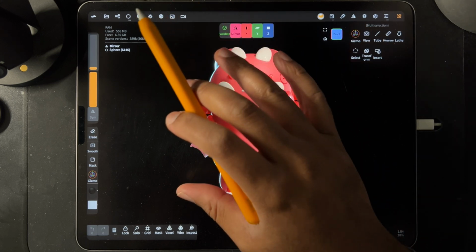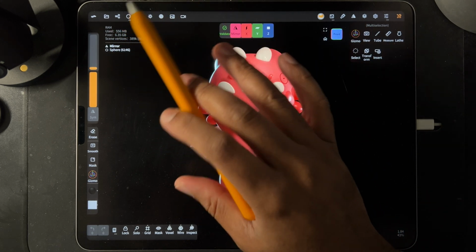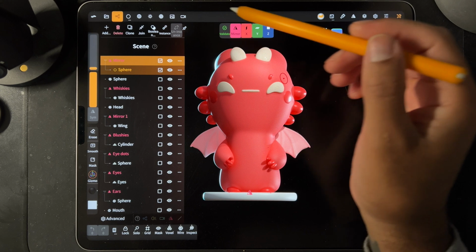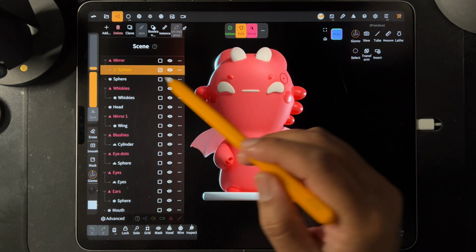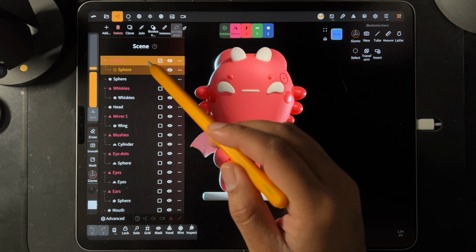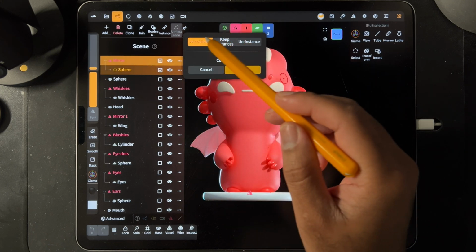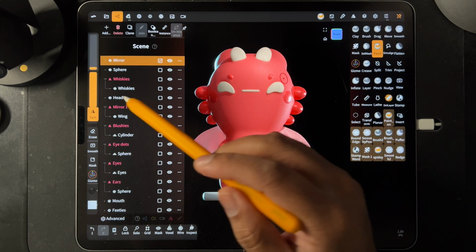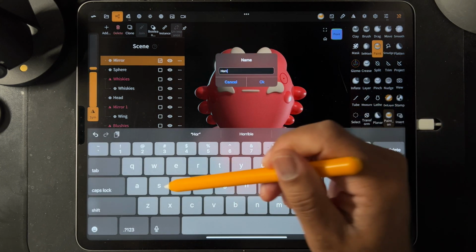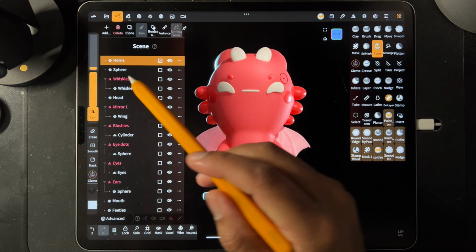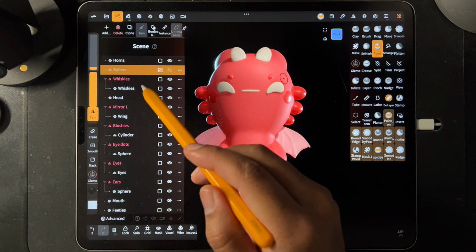So this is what you do first in Nomad before you bring whatever you want to render into Blender. So firstly, if you have mirrors, like let's say these little horn things are mirrors, just select the mirror, hit Validate, Join Children, and just rename this mirror to like horns. Rename it something that's easy to remember. So that's the first thing.